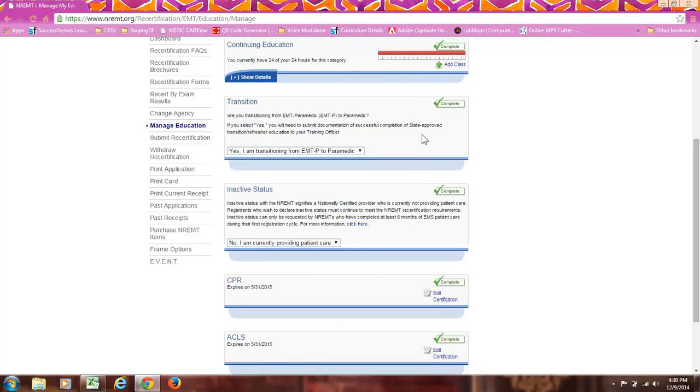So on your page, if you haven't already entered this information, you may have an X or an incomplete or something along those lines up here in the top right portion of that box. If you are transitioning, go ahead and click on the drop down and click Yes, I am transitioning. And as soon as you do that, this icon should change to complete. If you are applying for inactive status, you may do that here. If you are not, you're going to select No, I am currently providing patient care. And again, the icon should change.